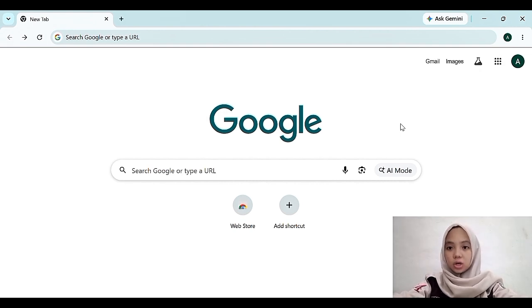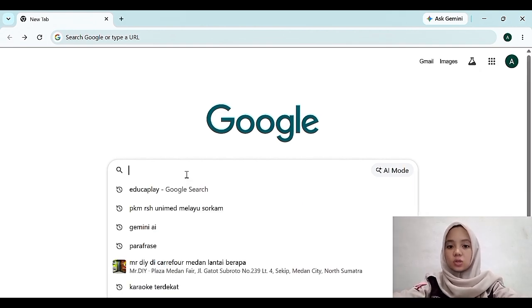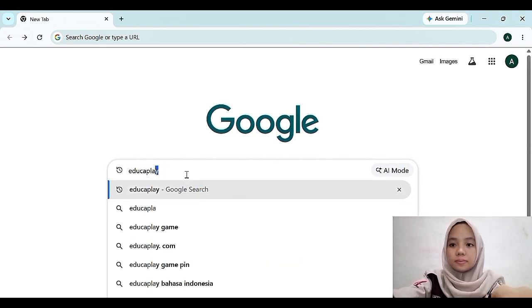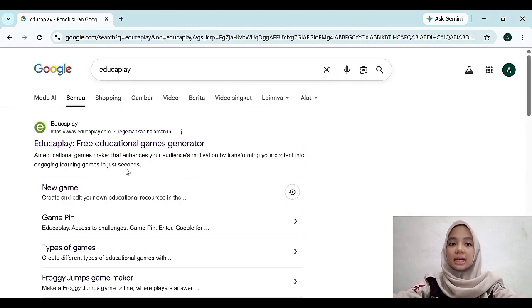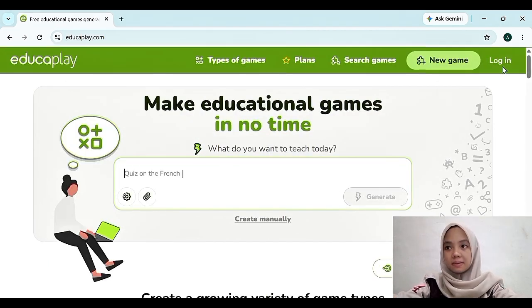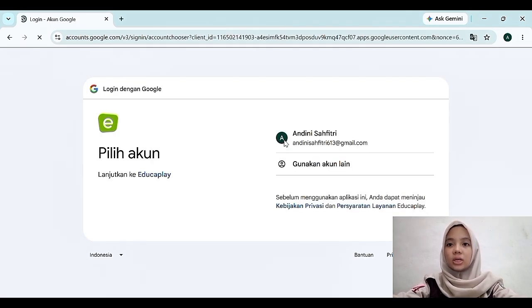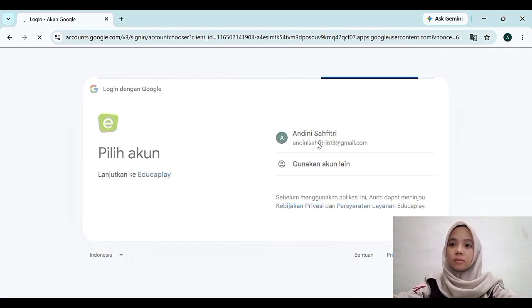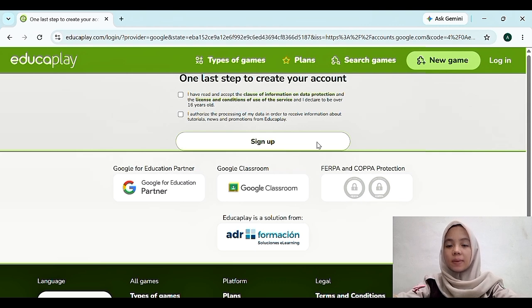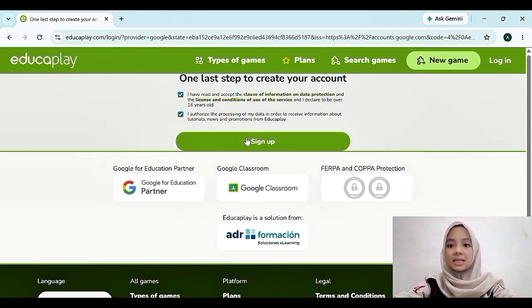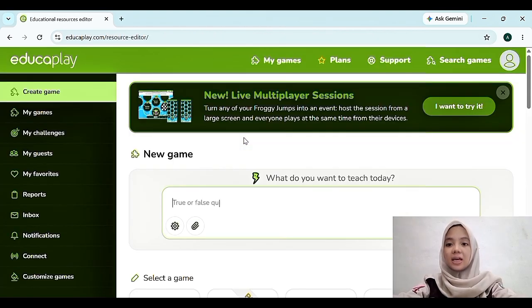First, open your browser and then type Educaplay in the search bar. After that, you can click the official website of Educaplay and then click the Login button at the top right corner, and then scroll down and log in with Google. You can choose your Google account that you want to use for Educaplay. And then for your last step, you must read this information and then check the box and sign up. Finally, your account is ready.